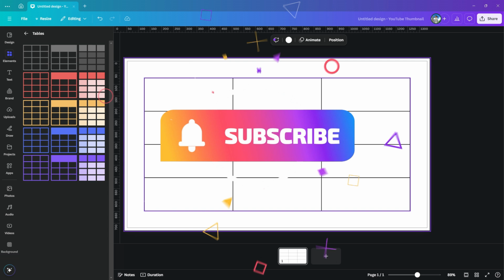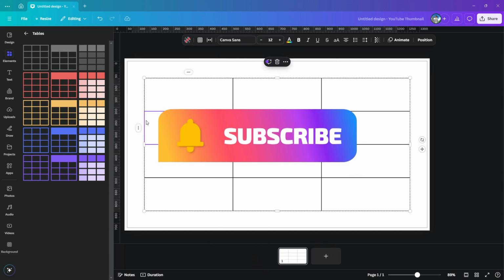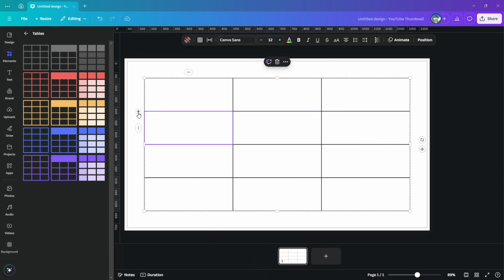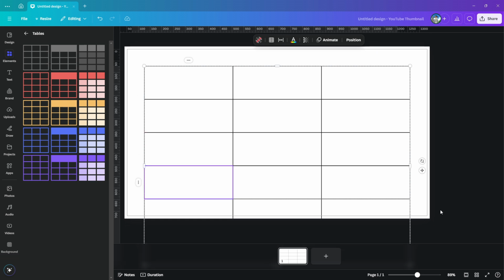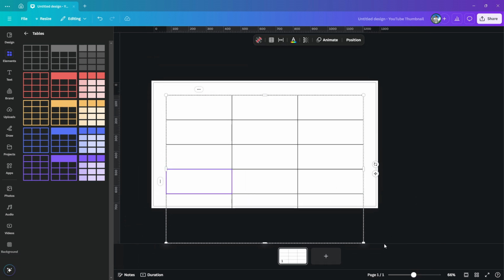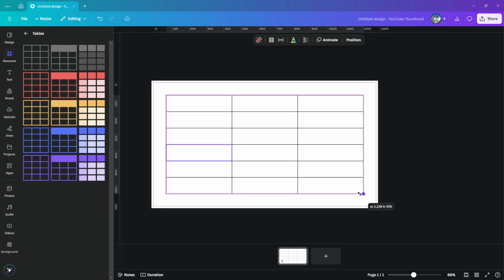To add rows to your table, select any row. A plus sign will appear on the right side. Click on the plus sign twice to insert 2 new rows below the table. Once you've added the rows, adjust the table's height to ensure it aligns with the page margins.